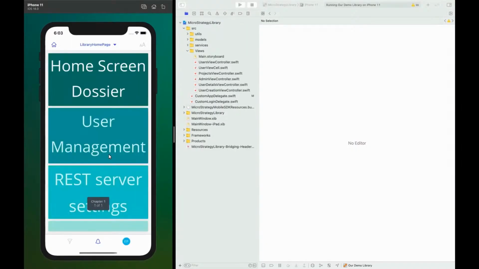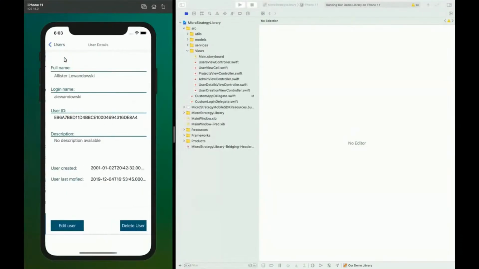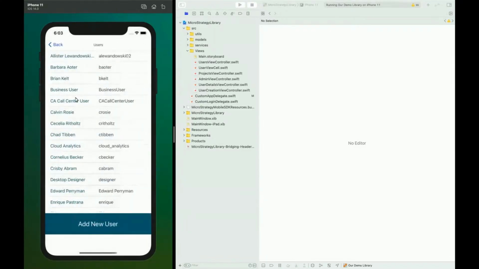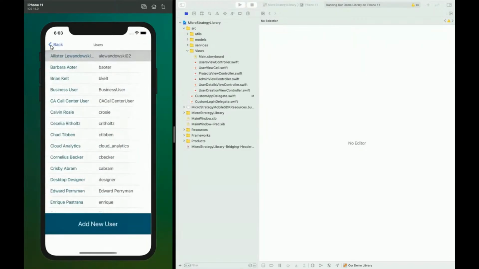In this case, we have created a user management panel and a REST server setting panel. In this user management panel, we're going to get a list of users. We can have access to one of the users, show the details. We can modify this user, and update the user. Click here again, we can see that the description has been modified.